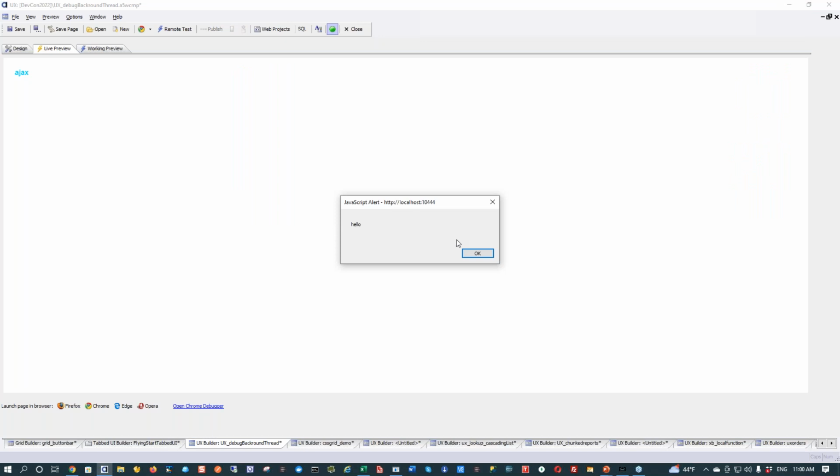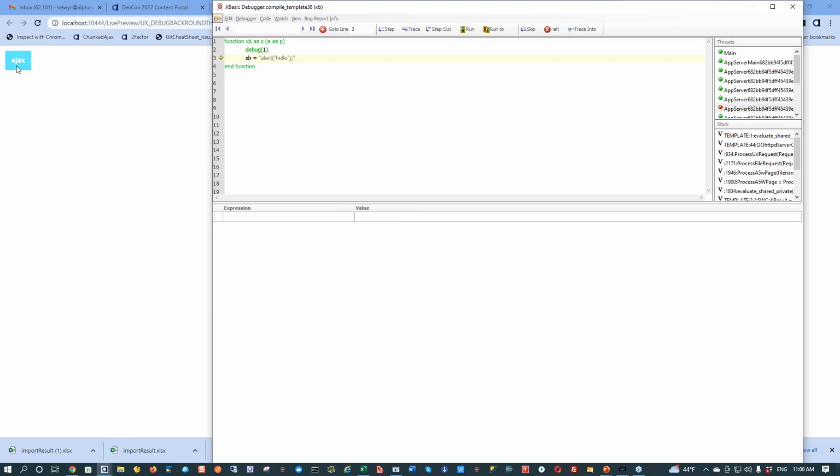But now let's run it in a browser. So now we're running it as a web application in the browser in a background thread. So now I'm going to press the button, and you can see that the debugger still opens up. The reason that this is a big deal is that there are some situations where you need to debug, but you cannot debug in the live preview window. You have to be debugging in the real application.